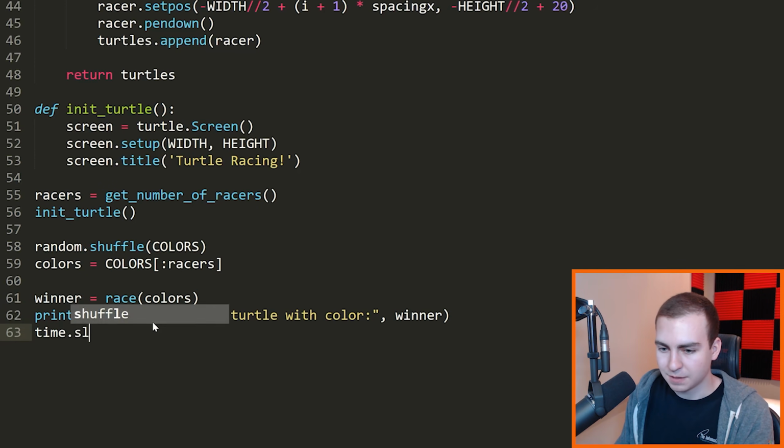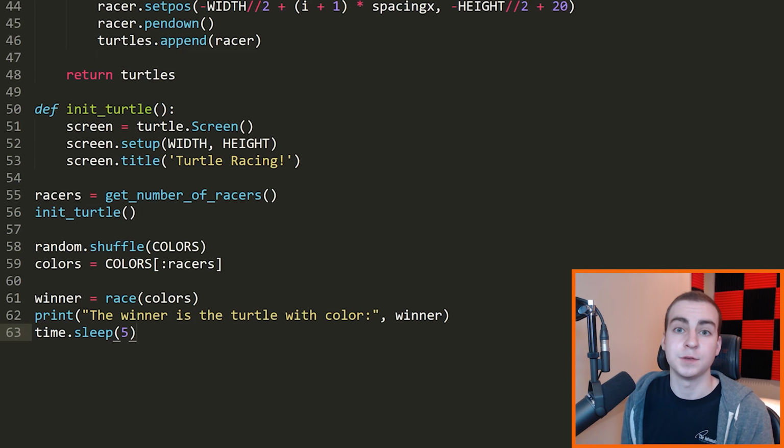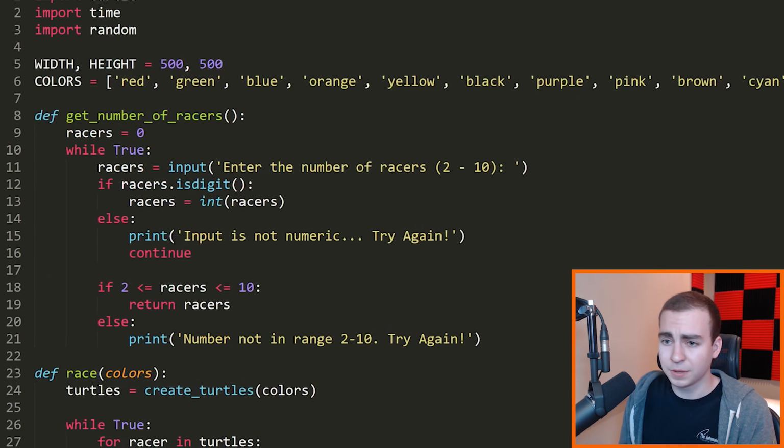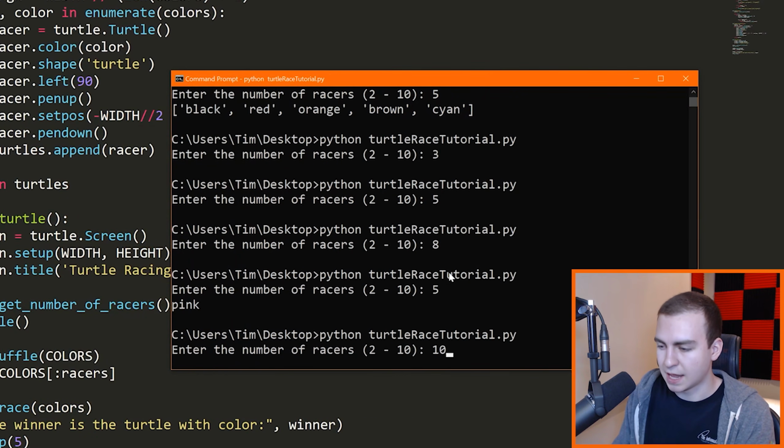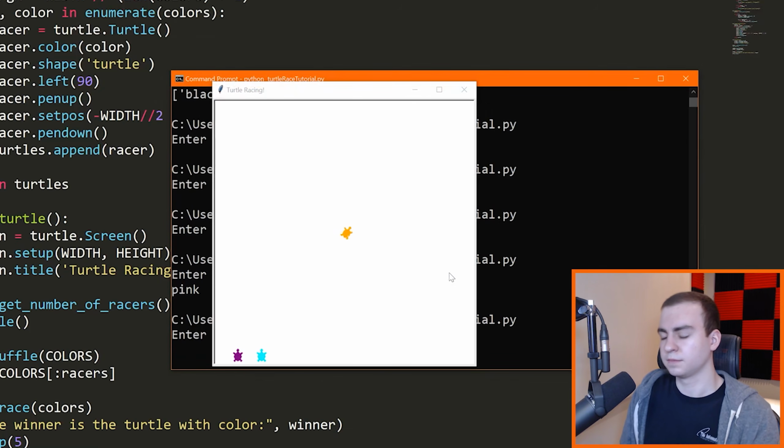And then I'm going to say time.sleep, and I'm going to sleep for 5 seconds just so that we have a few seconds to actually see which turtle was the winner before we go ahead and close the program. So hopefully that's clear. But yeah, that's really all we need. So let's run this. Let's go with 10 turtles this time, and let's see what we get. Let's just enjoy the turtle racing show.